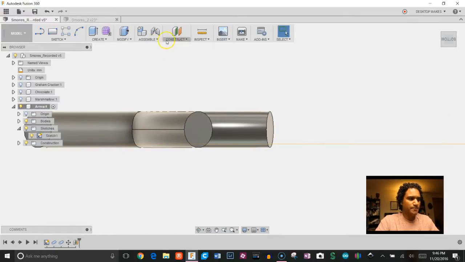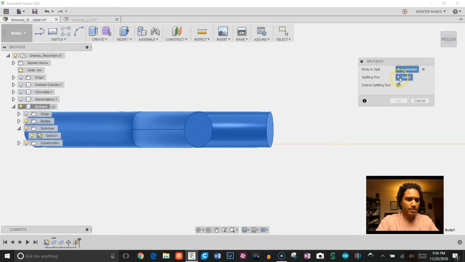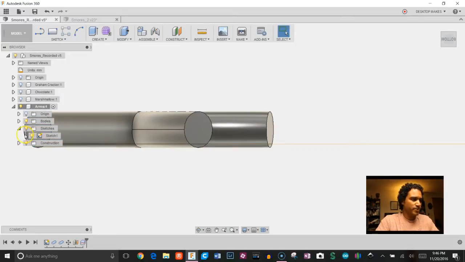That looks good. So now I'm going to go to modify, split body, choose my tool, click OK. That'll leave me with two bodies.